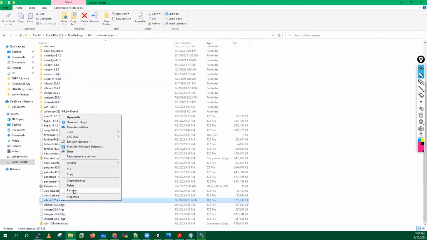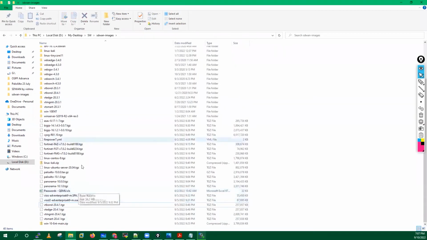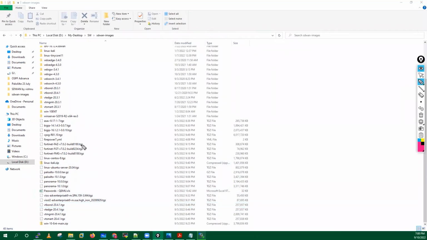Okay, let me just delete it. So this is how you have to do for all these files. So now what are the files you have to upload? Let me just tell you again. You have to upload the vBond file, vManage, vSmart. These files you need because these are your SD-WAN controllers.